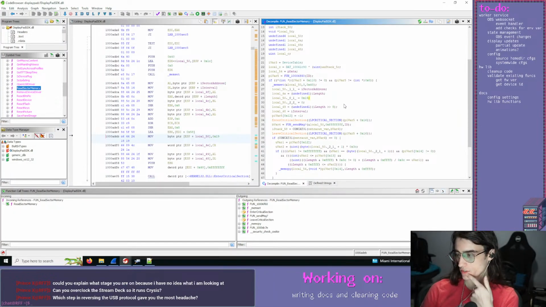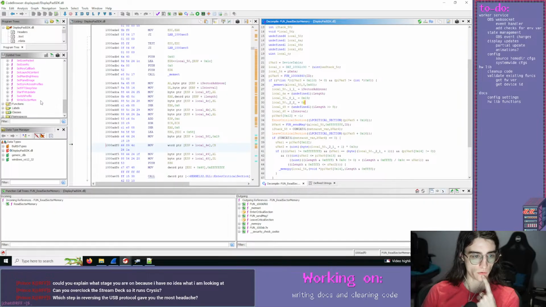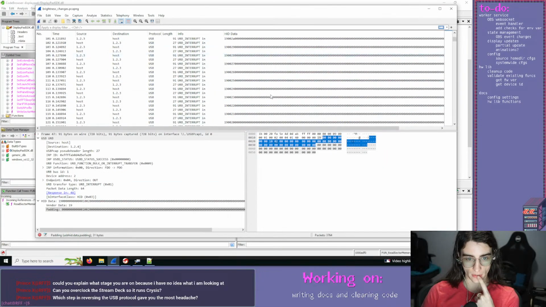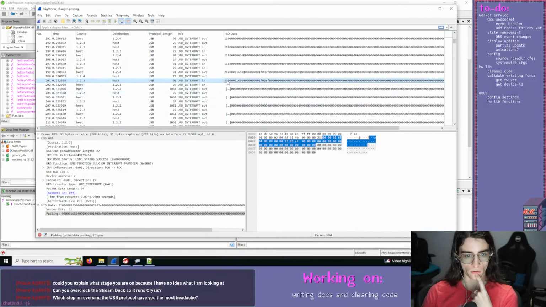Which step in reversing the USB protocol gave you the most headache? I would say that's probably the send image data, or set panel image, this one right here. And the reason why, and I can show you in the capture why that one gave me the most confusion, is because this right here, this is the one that starts with 21. This is the set panel image function.